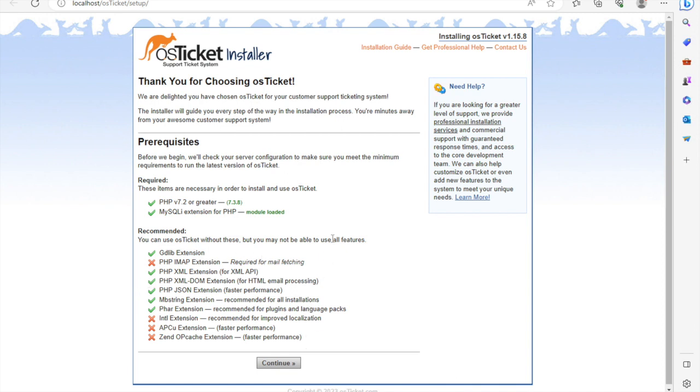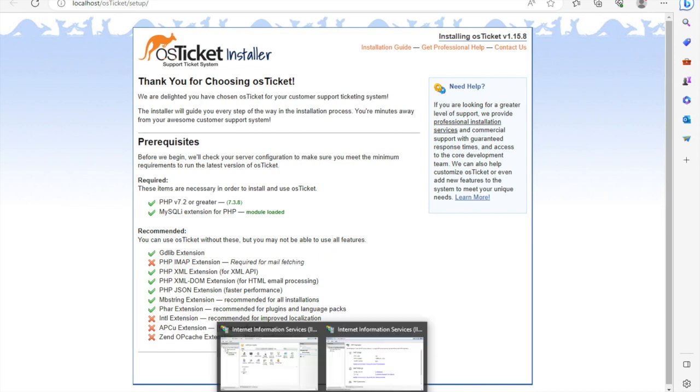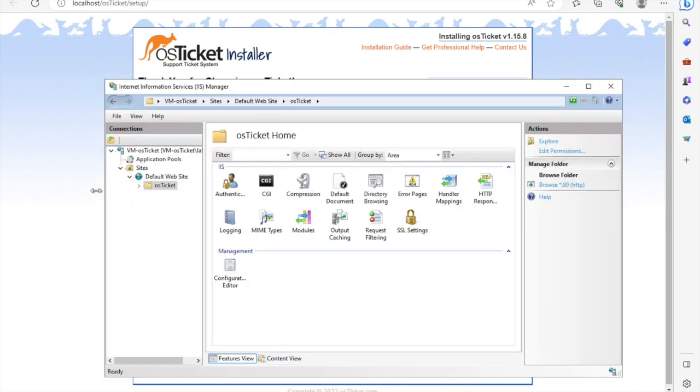So now that we see that not all extensions are enabled, we've got to go fix that. So we're going to go back to our files, back to our IIS. We're going to go back to the sites. I'm going to look for the PHP manager and click on that. So let's get there first.